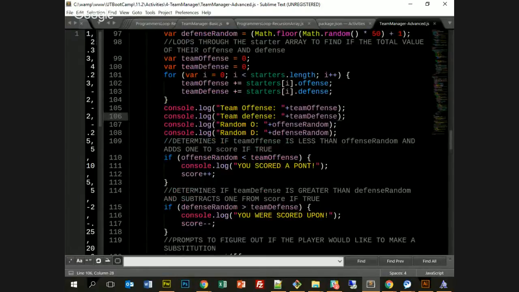So first thing we need to know is that the team offense is, and this is written wrong, what we really need to do is see if the random offense that we generated is less than the total sum of the team offense, which we saved as that team offense variable, okay? Then we're console logging, you scored a point, and adding to the score.